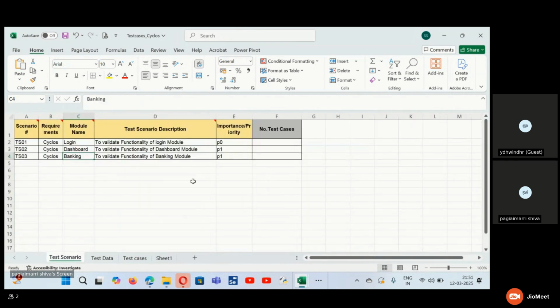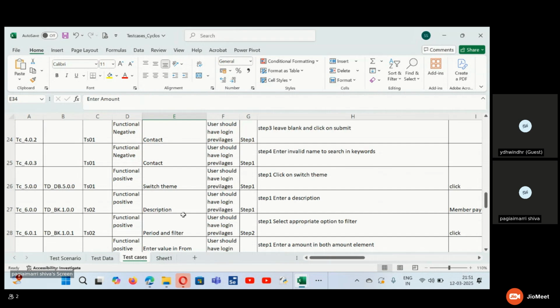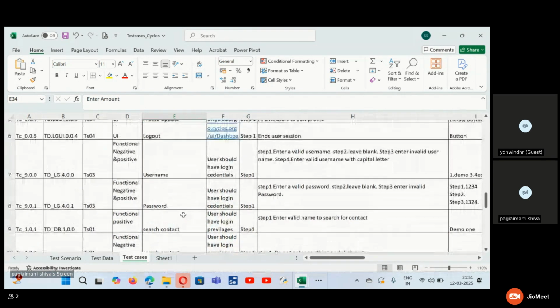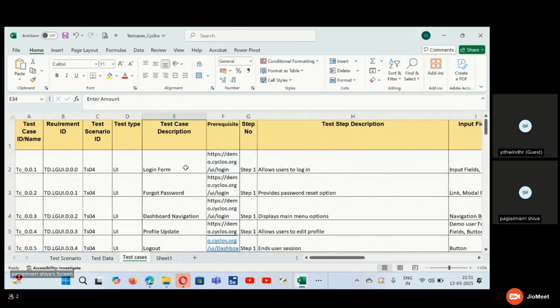For which feature? For the registration page? Okay. Not for registration, for the login module. Okay.